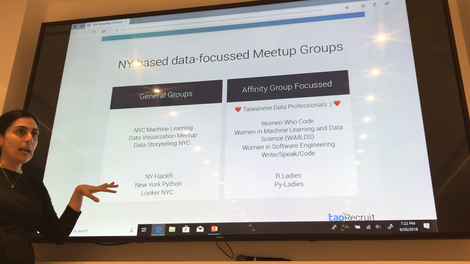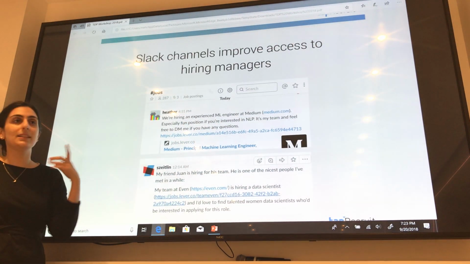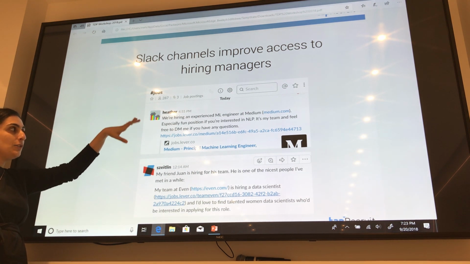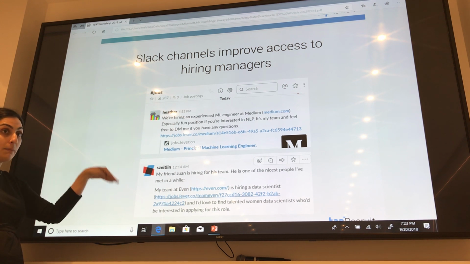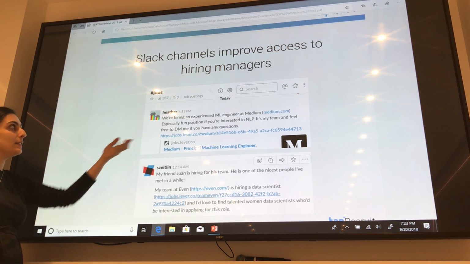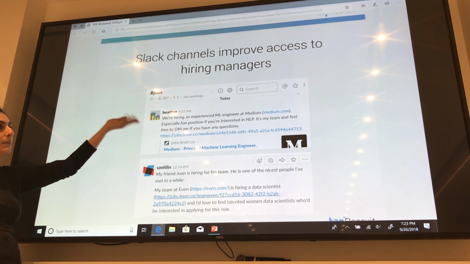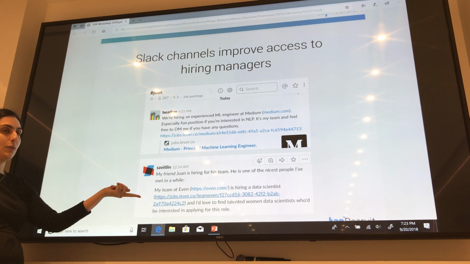So going to meetups is really important, but the second part of this is all of these meetups have their own Slack groups. And the Slack groups are really cool because they have this thing called the jobs hashtag, and essentially you get access to hiring managers at really big companies. They're literally like, DM me if you have questions, it's my team. So you have a direct line to the hiring manager by joining these Slack groups.